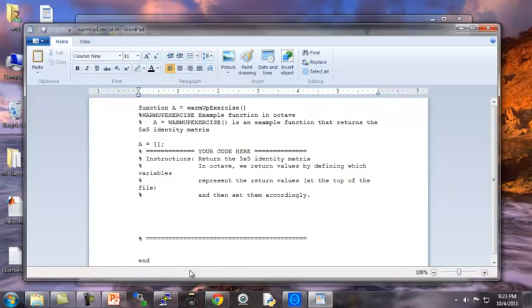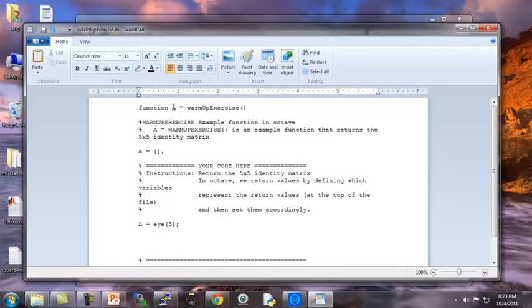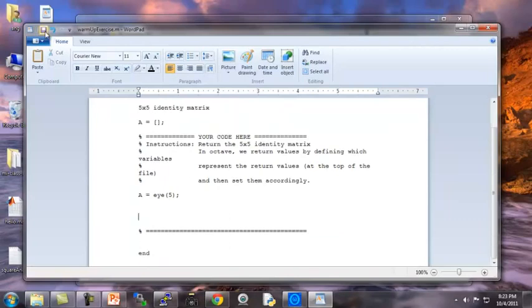So the solution to this exercise I just showed you is to write A equals I5, right? So that modifies this function to generate the 5x5 identity matrix, and this function warm-up exercise now returns the 5x5 identity matrix. And I'm just going to save it. So I've done the first part of this homework.